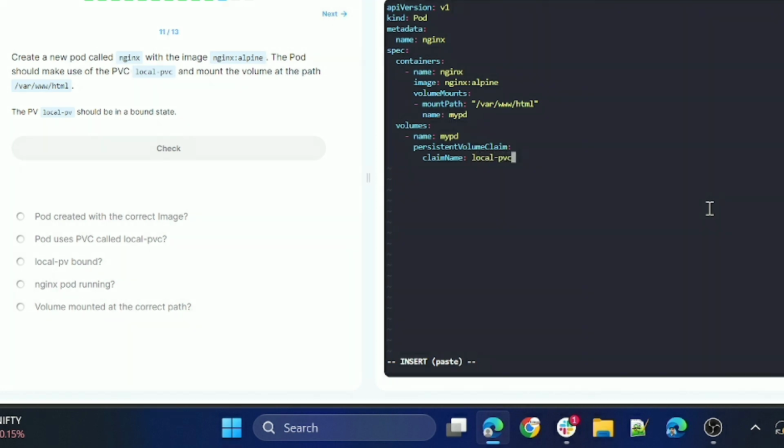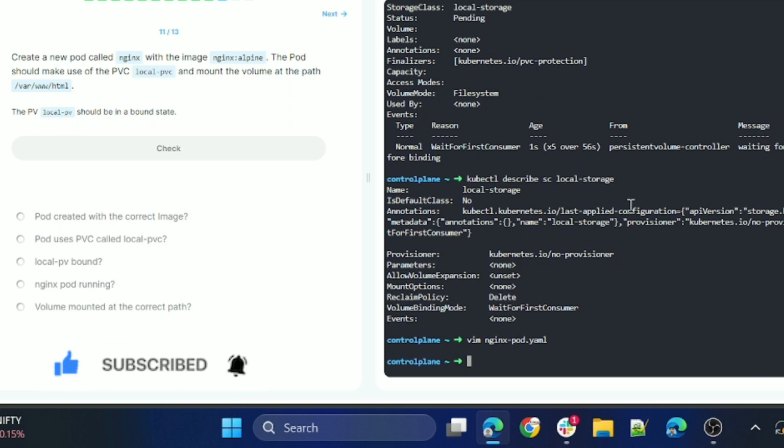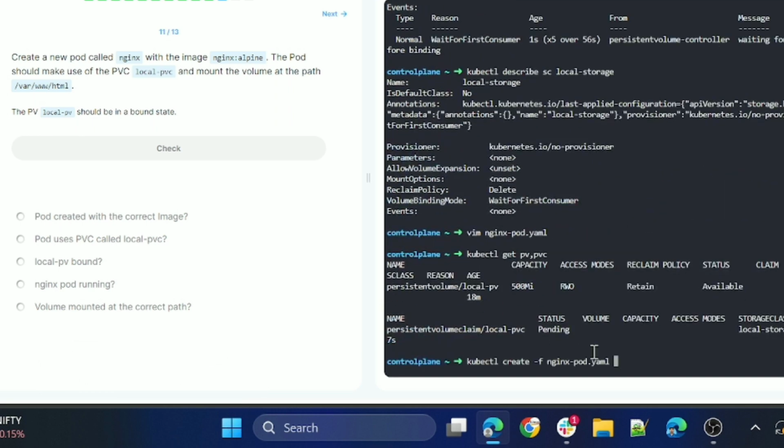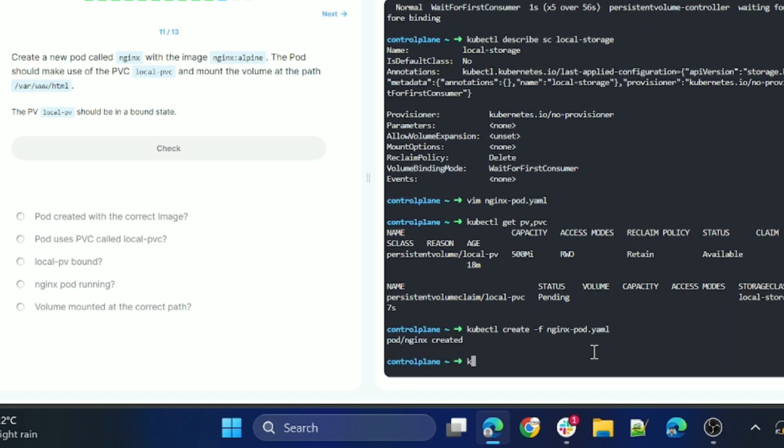Now I am changing the persistent volume claim name. Claim name should be the local PVC, which we have already created and need to mount now. Let's create the pod from the configuration file. Okay, now the pod is created.